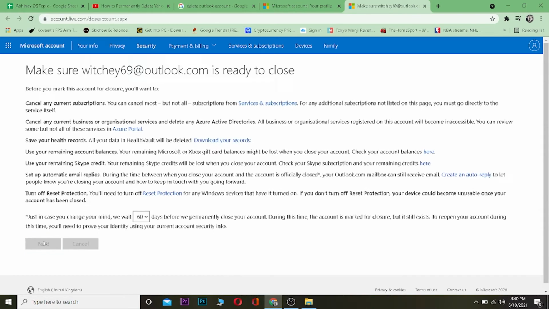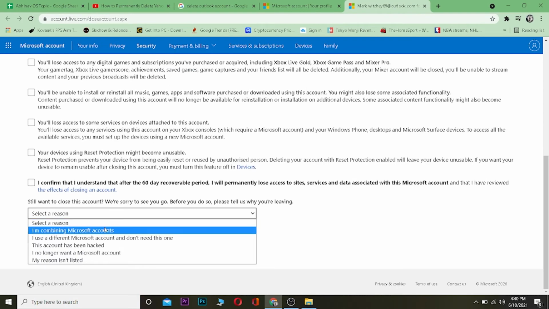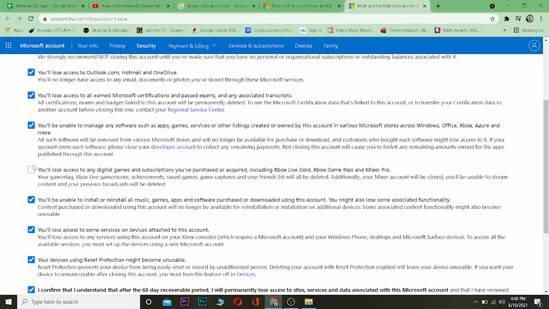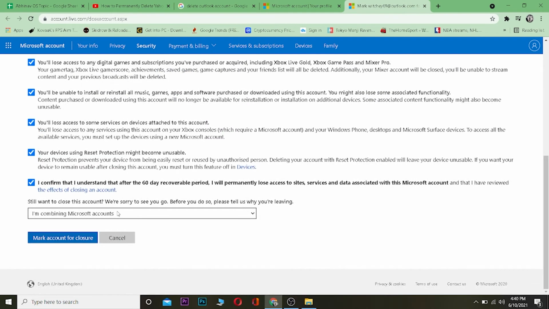After you do that, click on next. And you want to click on where it says select a reason, and select a reason, something like that. And after selecting the reason, you want to tick mark all of this. Don't forget to do that. Tick mark all of this. After ticking all of this and selecting a reason, click on mark account for closure.